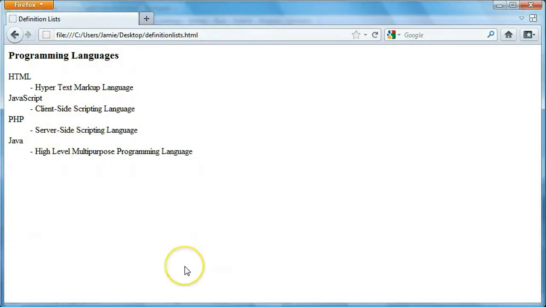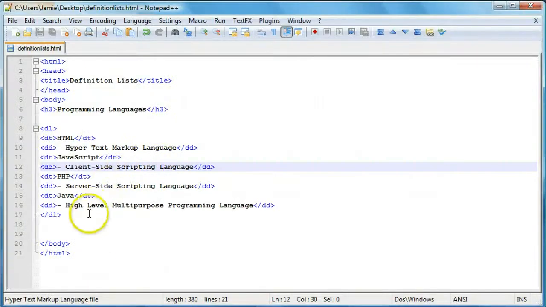So if we come into our code here, we can see what it actually looks like to create a definition list. So here's the code for it. It's a little bit different than what we've been doing in the last two tutorials, as it has actually three tags that we're going to be using. But it's pretty much the same basic idea as the other two types of lists. So let's get into coding it.